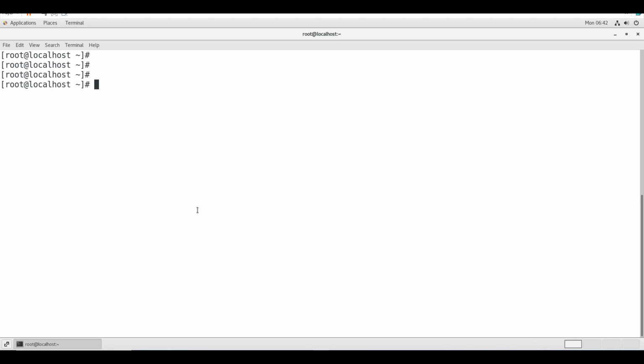So we'll talk about handling the files. Handling files is nothing but how you create files, how you copy files, all that stuff. How you create a file, I've shown you before, right? There is a command called touch. Touch is a command which creates empty files.